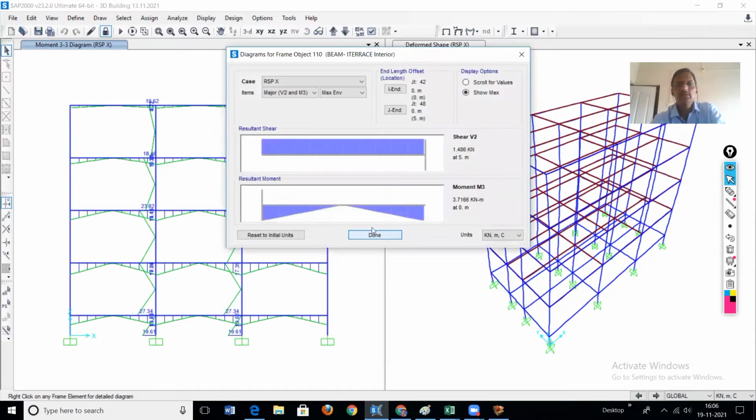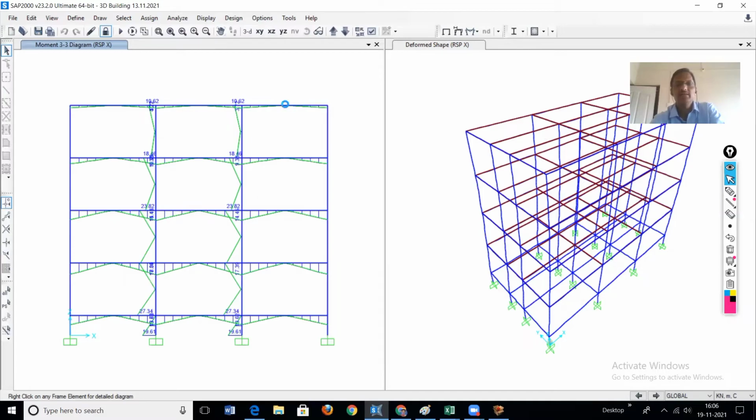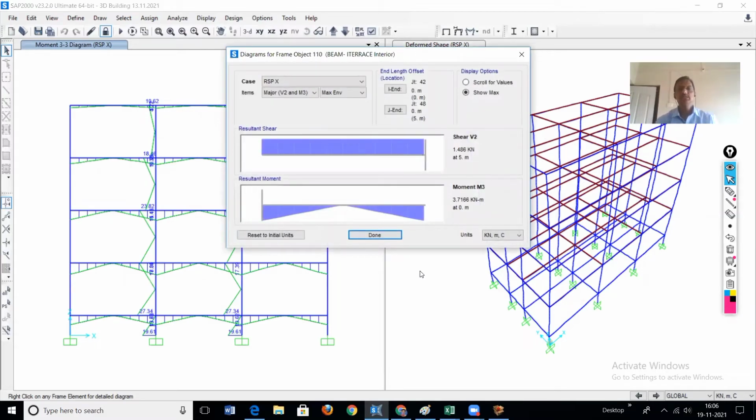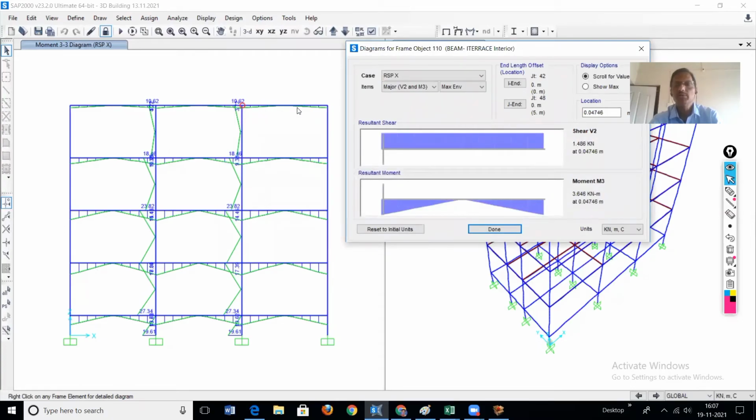When we right click on any member, the details of internal forces are displayed. This is the resultant shear value. How much is it? V2 is 1.48. It is a negligible shear force. Resultant moments are, so this is the reference value. At the center, moment is equal to 0. It is maximum at the end. How much value? It is 3.64. So these are the moment values in this particular beam. This is for the RSP X case.